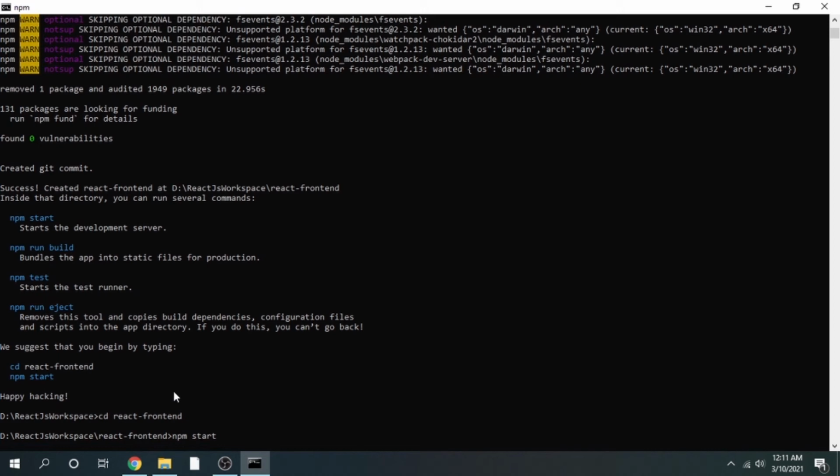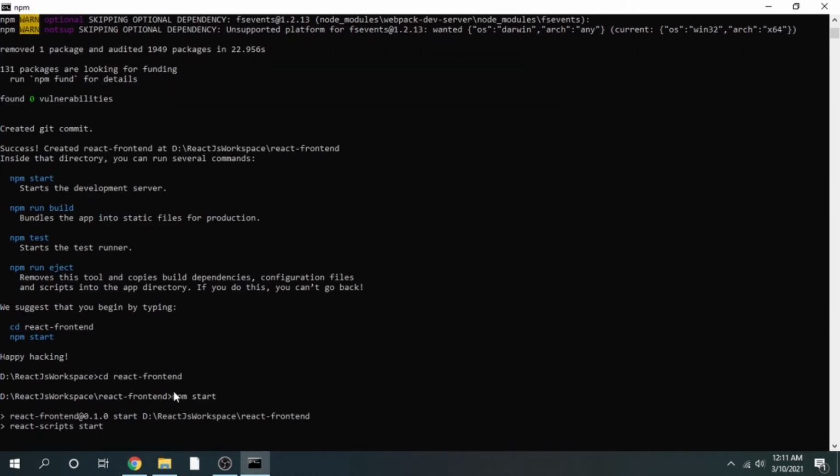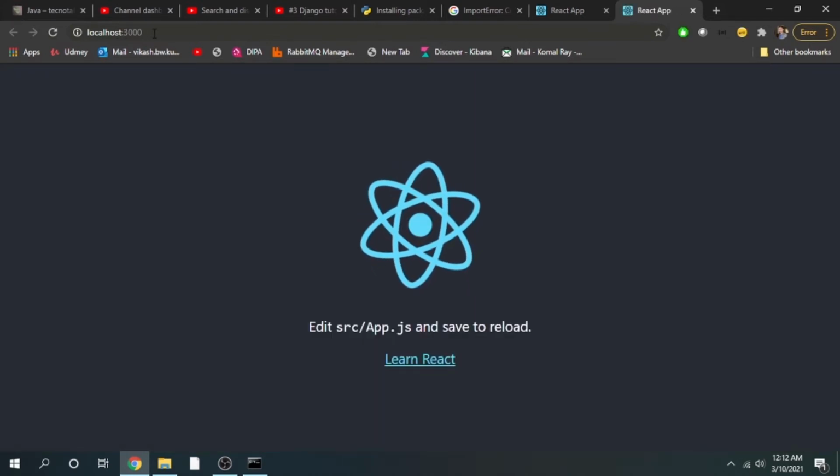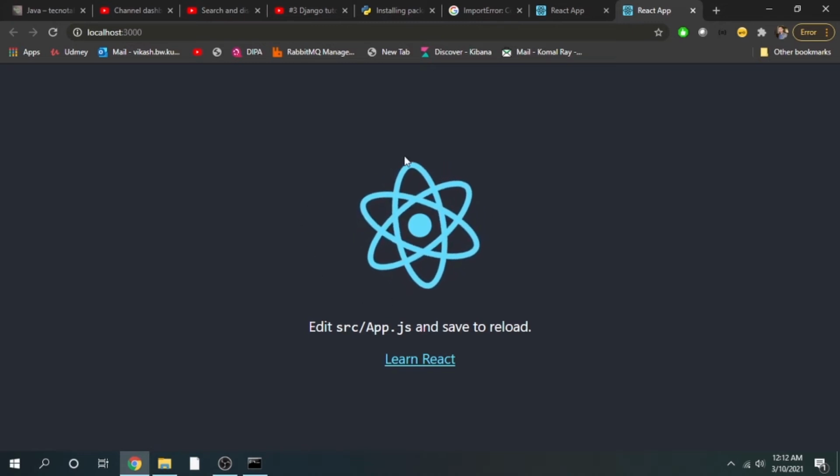Click on enter and this will start the embedded server and your project will be launched. So let's see. It has opened a new tab where the address is localhost 3000. That is the default port for React.js application. And we have got a nice looking logo in here. So this is what we get when we create a project using create React app.